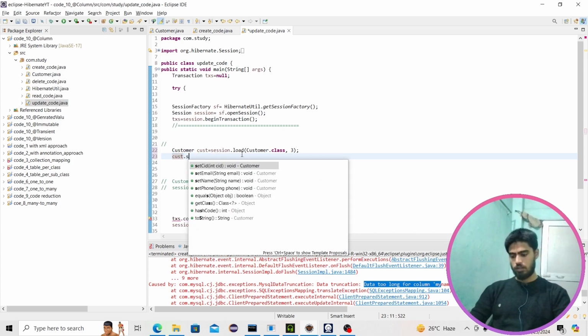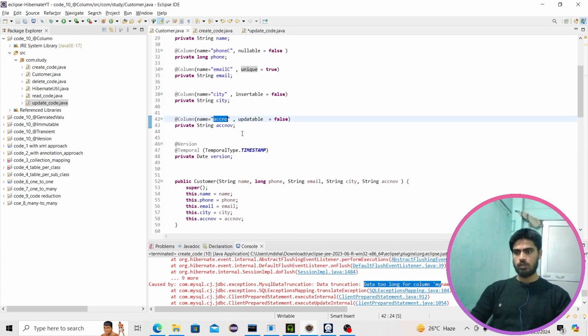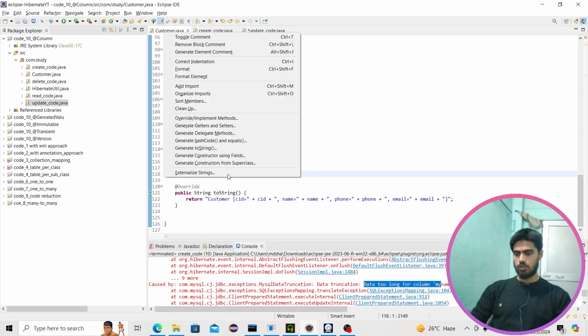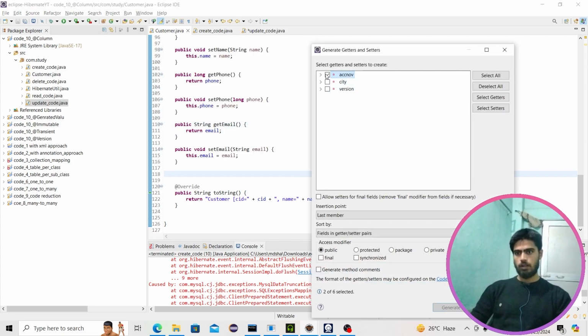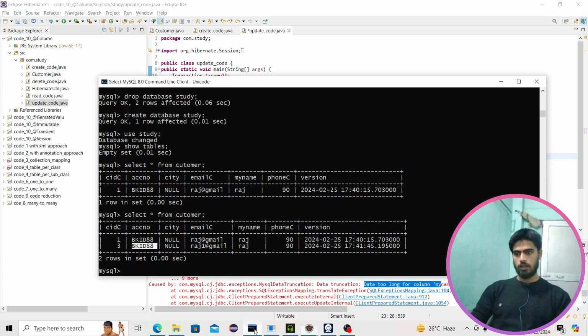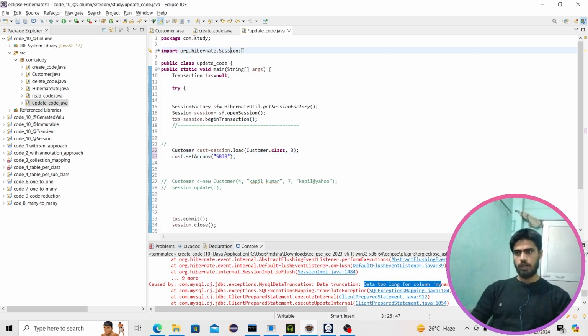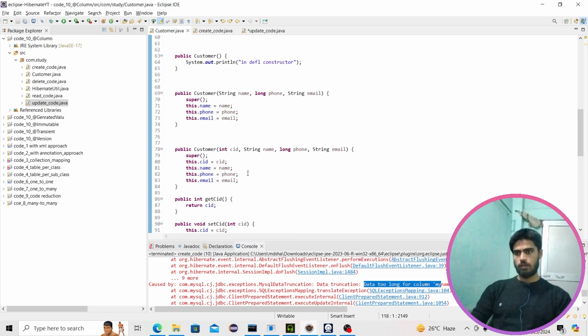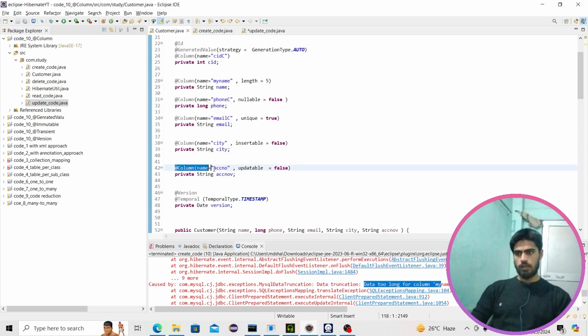So cust.setAccount. It is not going to come right now because we don't have getter and setter for accounts. Let's create getter and setter for accounts. We are trying to set accounts. Let's see what is going to happen. Suppose SBI 8. So at customer 3, we are trying to update his account, but the account column is set as false. Updatable is false. It is not true.